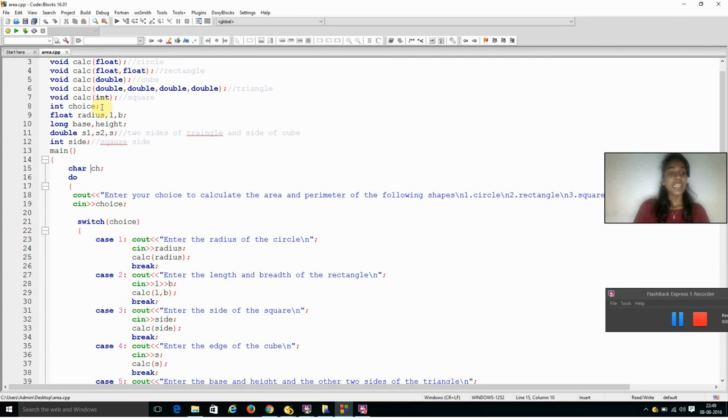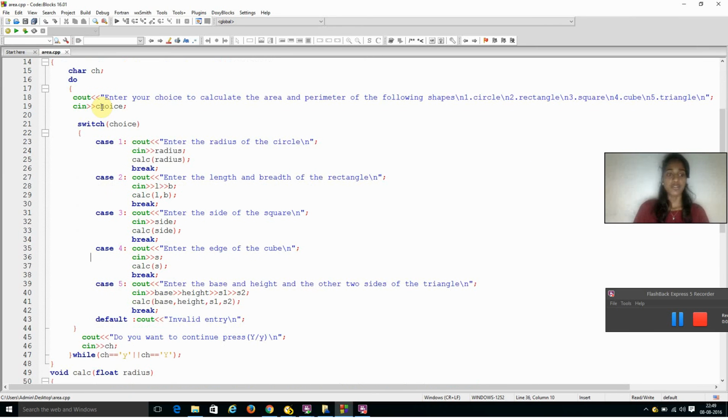So you begin with the main. Inside the main I've declared a character variable ch. We'll get to know the purpose later. I have given a do while loop here. A do while loop has been given here because I'm doing a menu driven program, so the menu should be displayed at least once irrespective of the choice given by the user, right? So for that I've given a do while loop here.